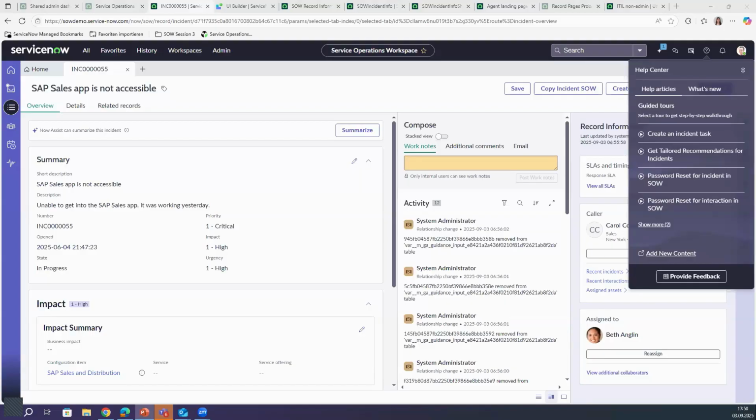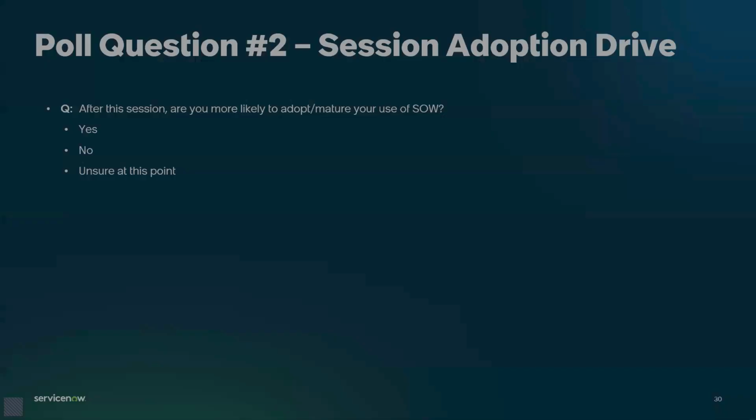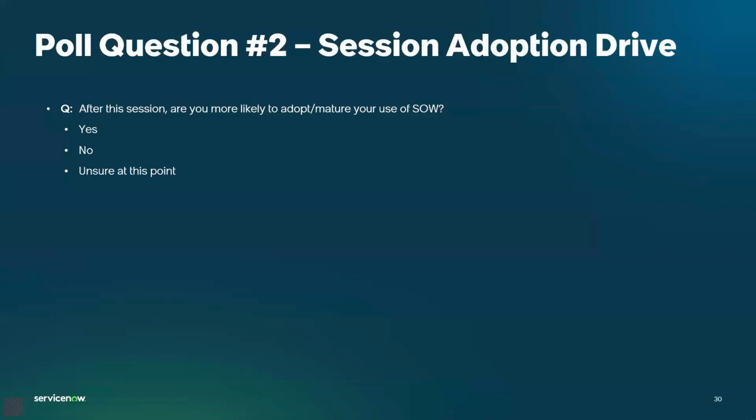Last poll question. So that was it for the demo for today. And I don't know, Tigan, if you could launch poll question 2. Yep. Great job, Paul. We'll launch it right now. There it is. After this session, we would like to know if you will be more likely to adopt or mature your use of SOW. If anyone's unsure and wants to provide some feedback, it's definitely useful for us to hear what we can do better. All right, so we got about 70% of people on. All right, I'm going to go ahead and end this poll and share it out.